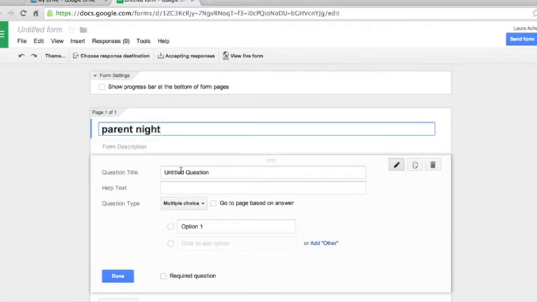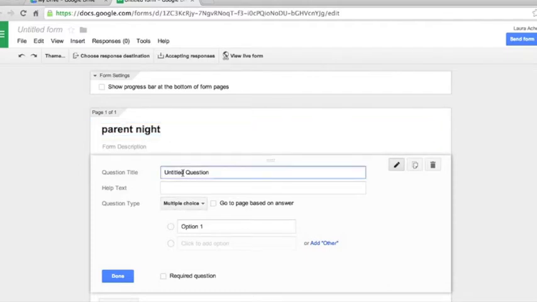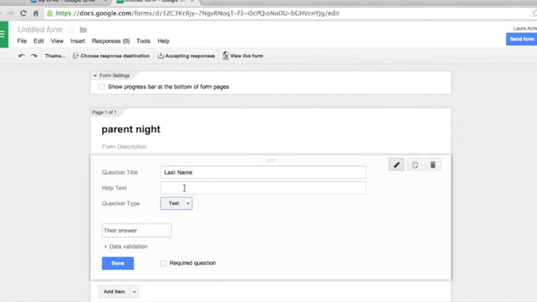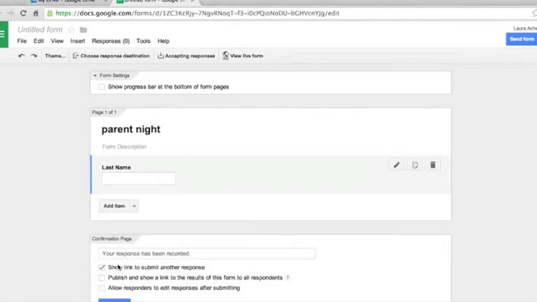And here's how you create a question. Let's say you wanted to get their last name. We want to do their last name. And you want them to be able to put any text they want in there. And their answer will appear here. So once you click done, there you go. It's the first item on your form.